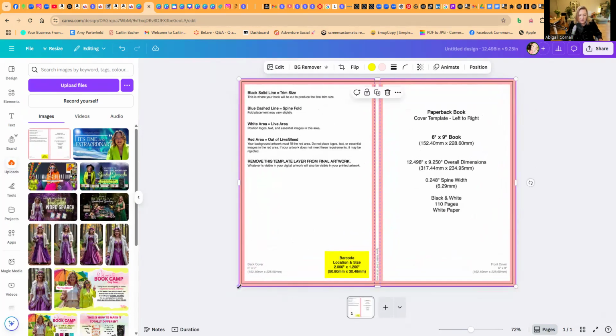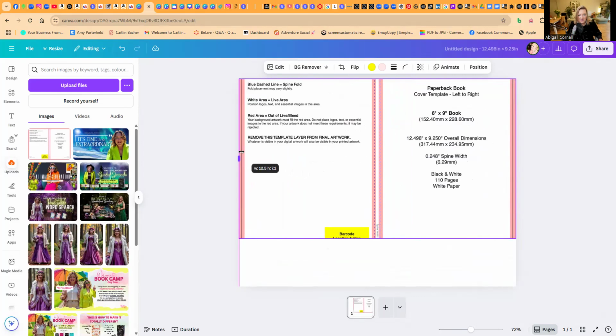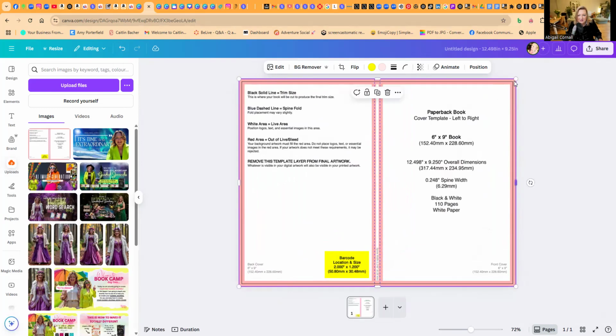If you are having to pull this out this way to get it to fit your square, something has gone wrong. You need to go back and check your sizes. So you should only use the corners and it should pull exactly out to fit your size. Does that make sense? And then your cover is going to be here. Can you see the cover is on the right hand side? Paperback book cover template, left to right. The front cover is here. Can you see it says there at the bottom, front cover? Then you've got the spine here in the middle. And then you've got the back cover.